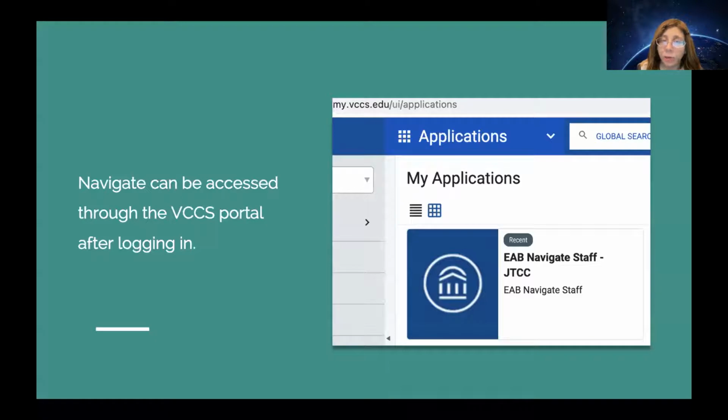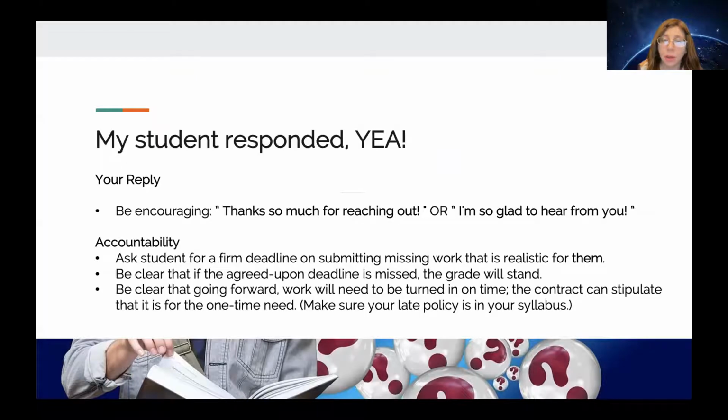Navigate can be accessed through the VCCS portal after logging in, right on your applications area. So let's say the student responded. Great. So in your reply, again, be encouraging. "Thanks for reaching out. I'm so glad to hear from you." Even if it was a week after you tried to reach out to them, at least they're responding. On the other hand, we do, of course, want the students to understand that they are accountable for doing the work. We're going to try and help them succeed, but we need them to do their part too.